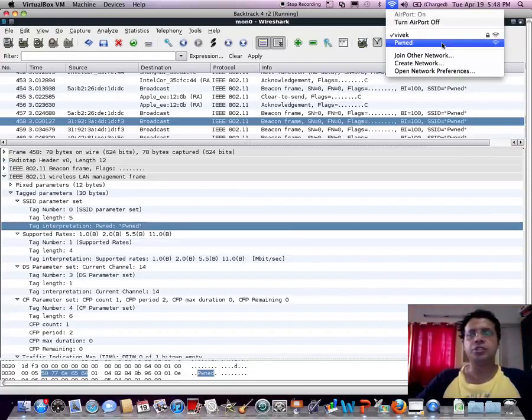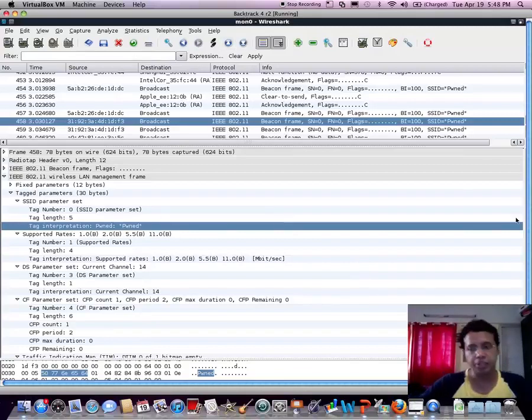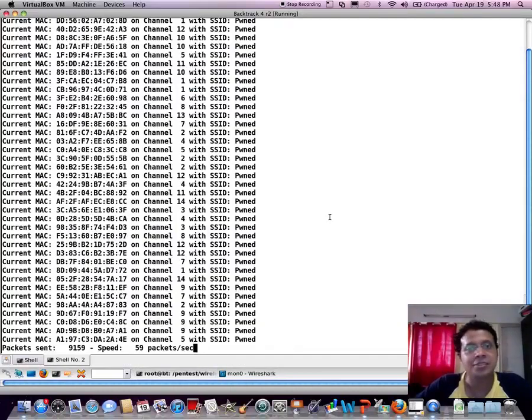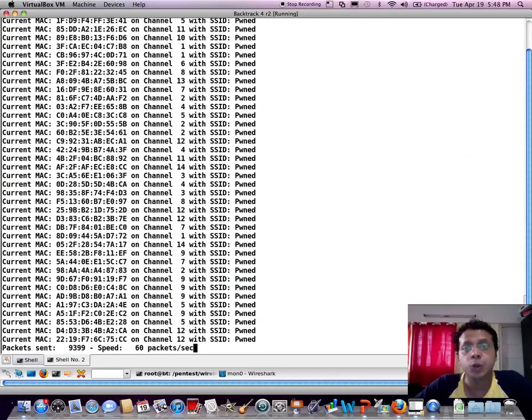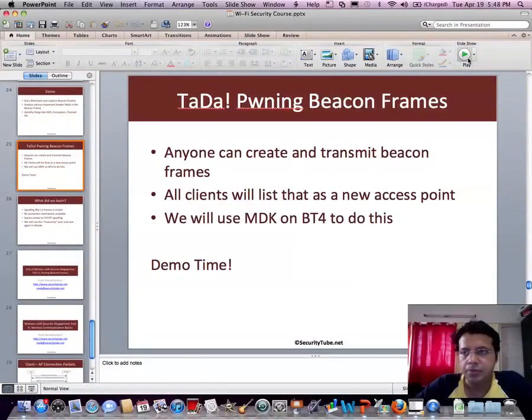So not just laptops, but also mobile devices or anything capable of picking up Wi-Fi signals is going ahead and showing me that a network pond is existing. And in reality, that network is just a fictitious network created by the MDK tool. So let's quickly go back to our presentation.